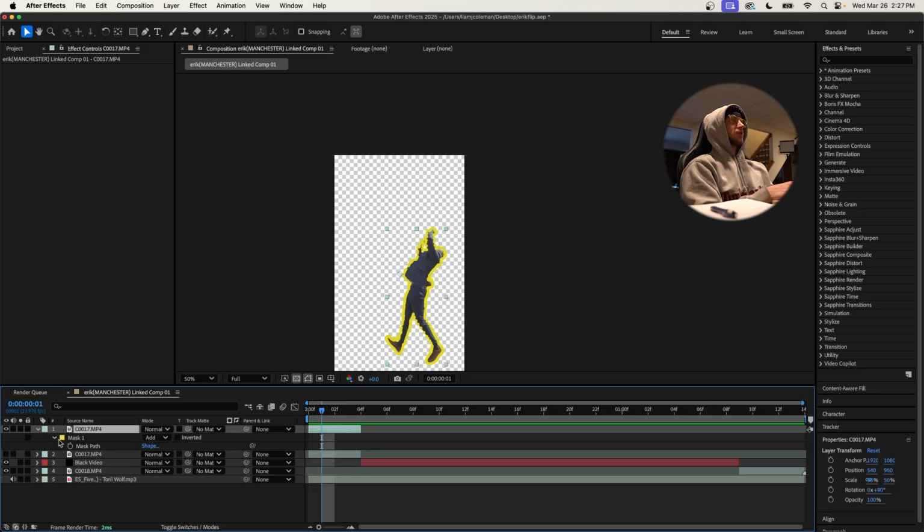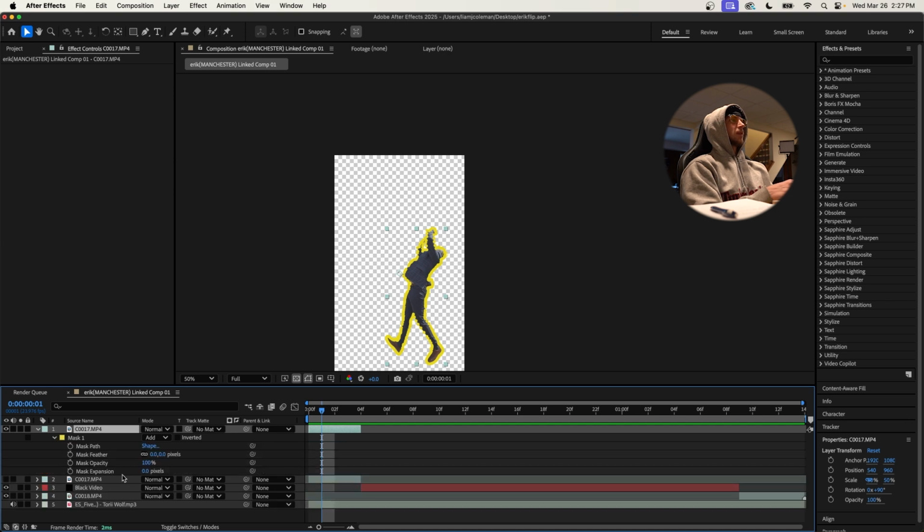To be real, to feather it, just hit M, bring down your mask, double click that, feather. I'll probably give it a tiny bit. It doesn't even need it, that's looking clean.